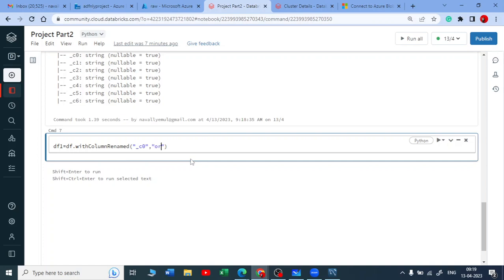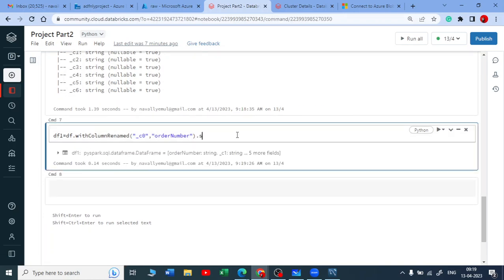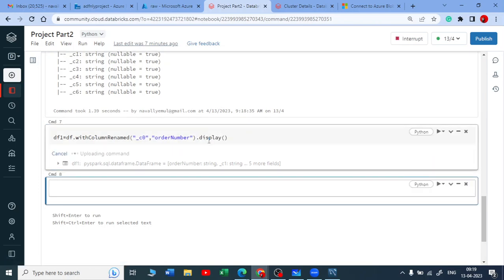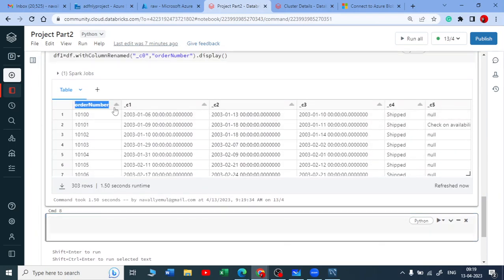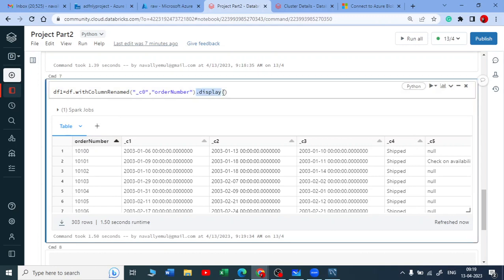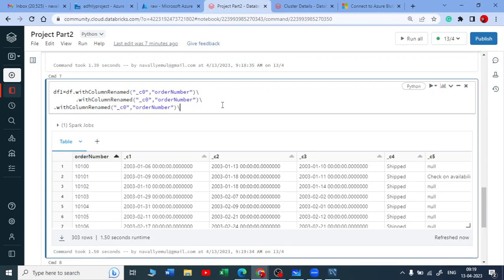So let me do that. Order number, I'm doing it for one column. Let me check. And if I use .display at the end, or you can use it in a new line, both will work. If I just use .display and see, your column name has been changed. So similarly you can do it for all other columns. Let me copy this, put a slash here, paste it here. Let me take some spaces so that you can easily read the code. I'll copy this, paste.